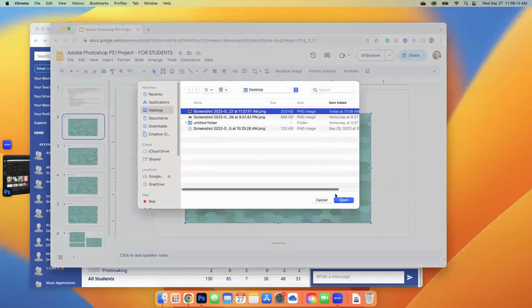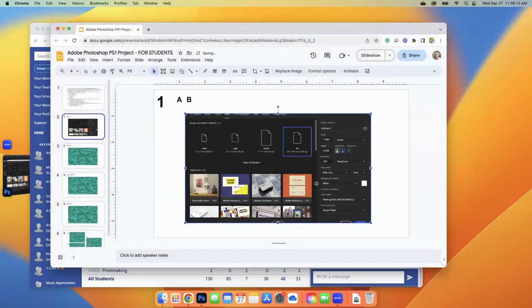Oh, this looks like the correct one. Okay, so did it put that screenshot inside of that box? Okay, did that do that for you, Cameron? Yeah. Okay, perfect. All right, good.